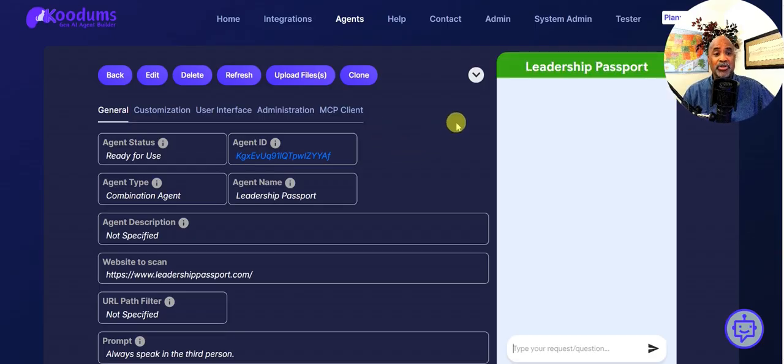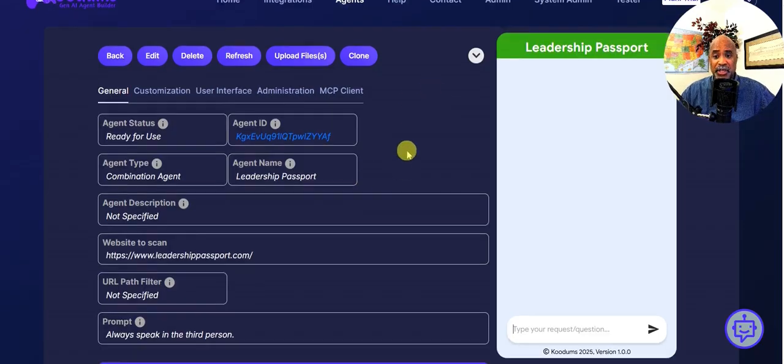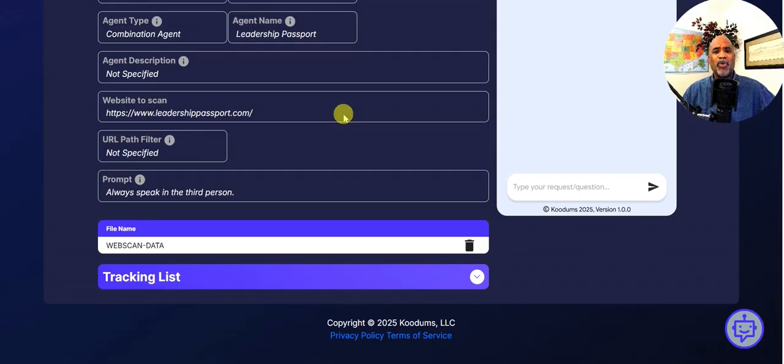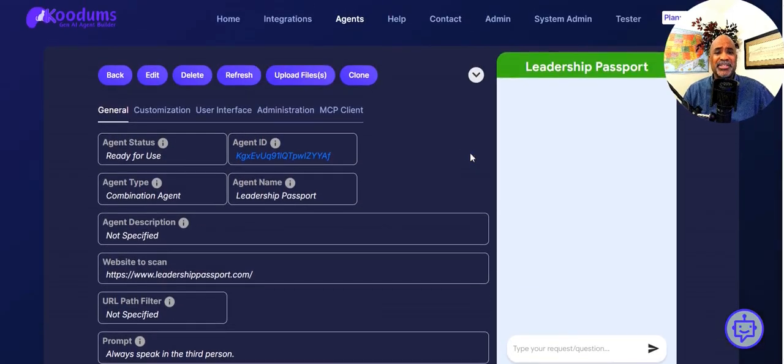And if you recall, we had the chatbot area, and then we had what looks like a form. And you may recall that I said if you can fill out a form, you can build a chatbot. And that's exactly what we did. And we used my wife's website. That's, by the way, the name of her company is Leadership Passport. And here's the website. And that's all we used as source material. And it's stored here as web scan data in that file. But now we want to add additional files.